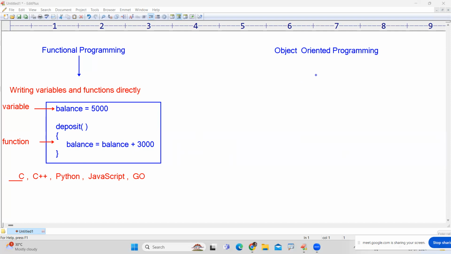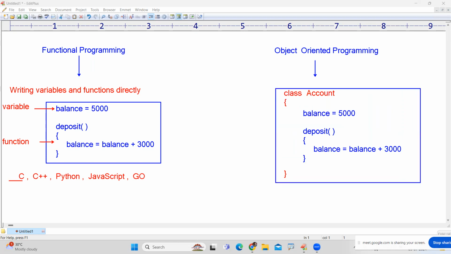Sir, what is object-oriented programming? Same only, no changes. Balance is equal to 5,000. Same function I am writing: balance plus 3,000. But the question is, everything you have to write inside the class. It's a rule. Sir, why? We'll see. We'll give the name and all. This is an object-oriented program.